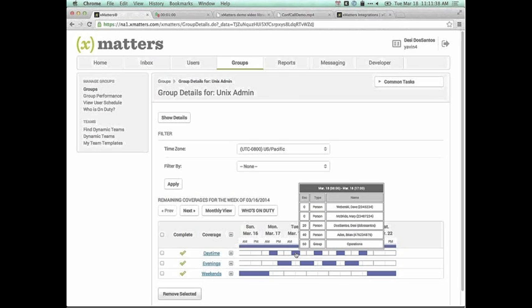Now the other thing here is that this can be maintained by the manager of this group. So typically the manager of the employees can click on any day, any time. They can change people around. They can put in automated rotations, whatever they want to do.